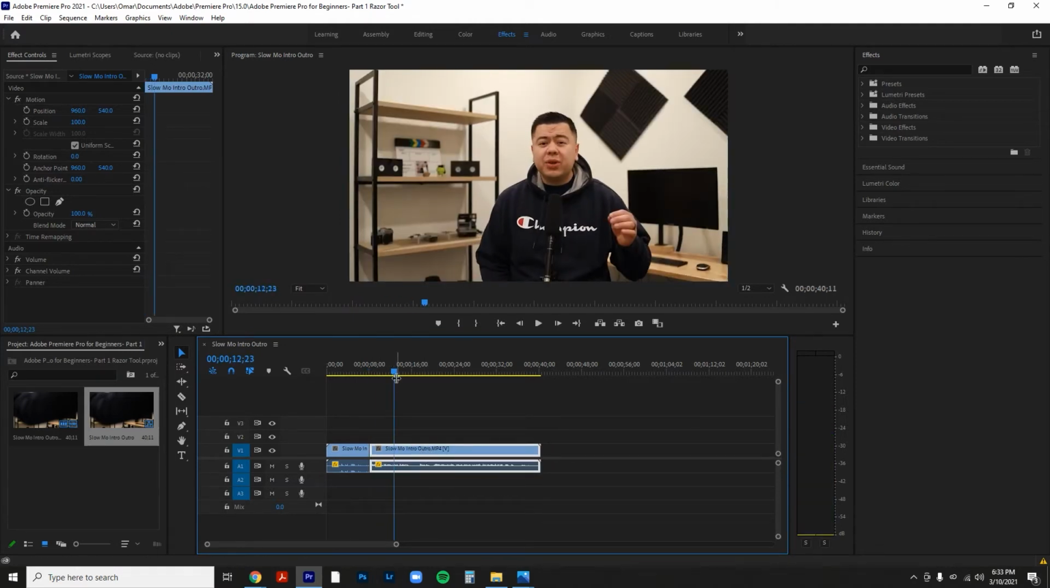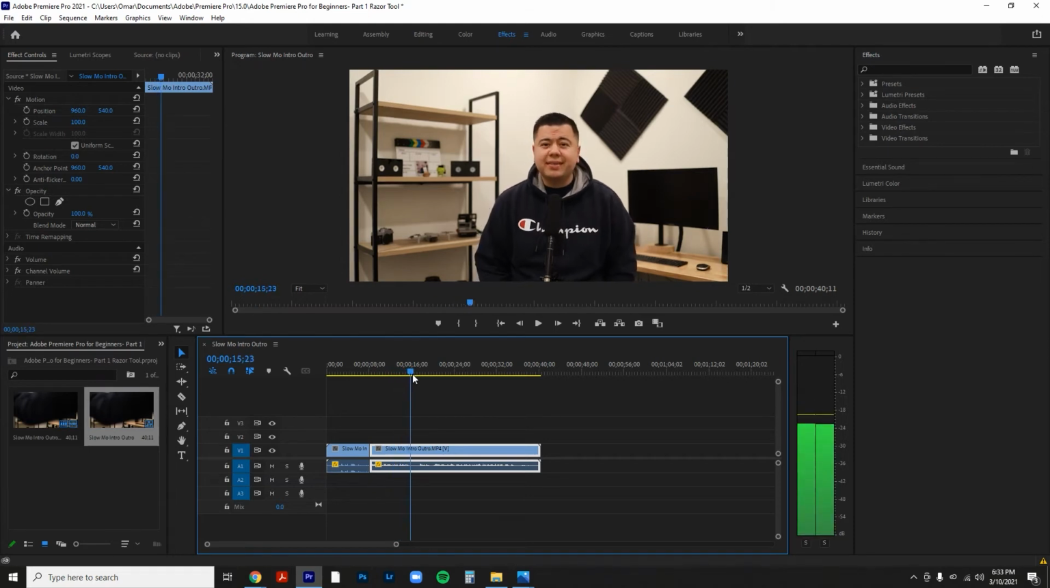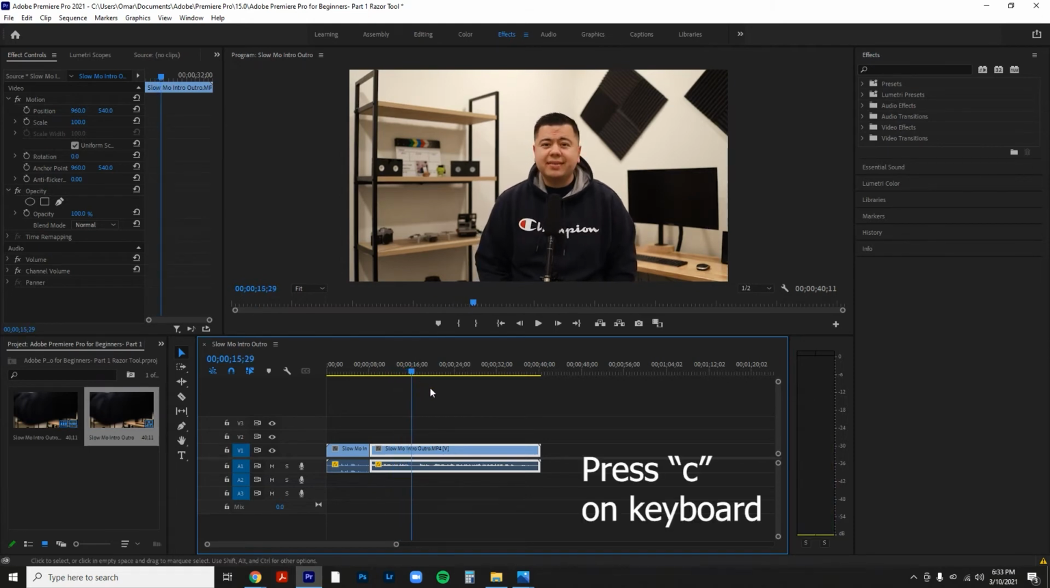Now I'm going to be going into the second cut, but this time I'm going to be using the shortcut for the razor tool. Right about there. I'm going to go on my keyboard, press C, and I get the razor tool again. Click on there.